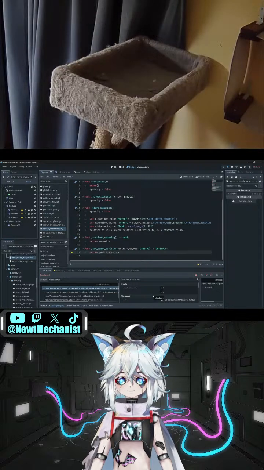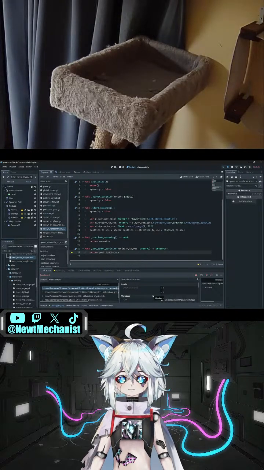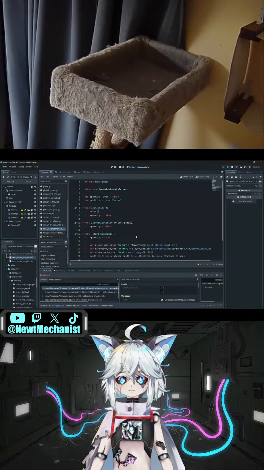We have a position to use as 0, 0. Why is it 0, 0?